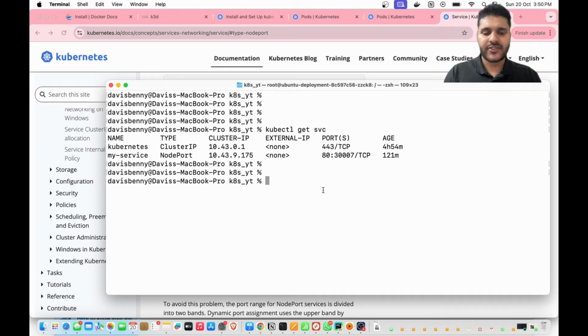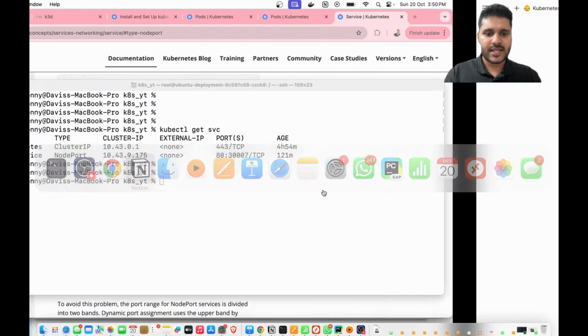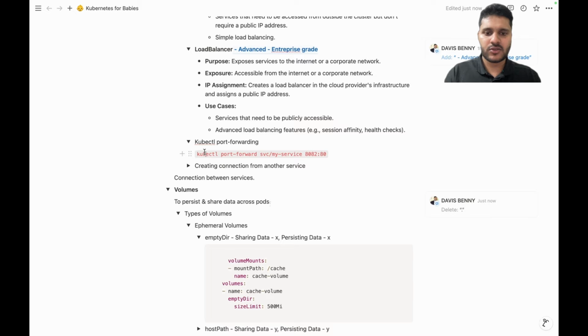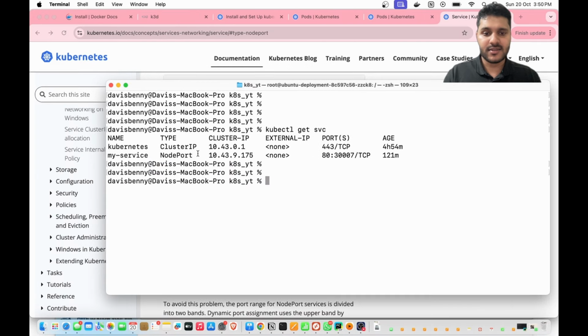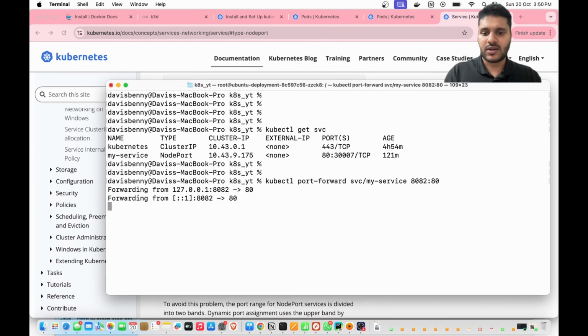Since we are running in K3D, you need to do an additional step, that is port forwarding. So let's do the port forwarding. This is a command to do the port forwarding. Here we are forwarding my service running on port 80 to 8082. So if you do this step, whatever request is coming on port 8082 will be forwarded to port 80 inside the cluster. So let's paste it. So it's already forwarding now. Whatever comes to 8082 will be forwarded to 80 inside the cluster.